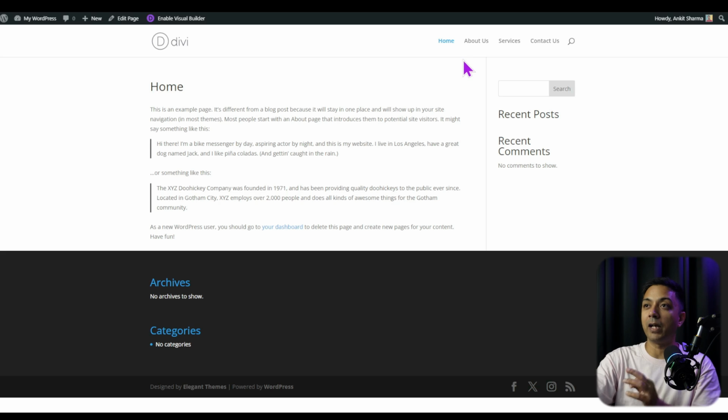And if you notice, our navigation menu is also showing on the top right corner. Alright, so we are now done with all the theme installation and setting up all the things. Let's dive in and see how we can design various pages of our website using the Divi page builder.